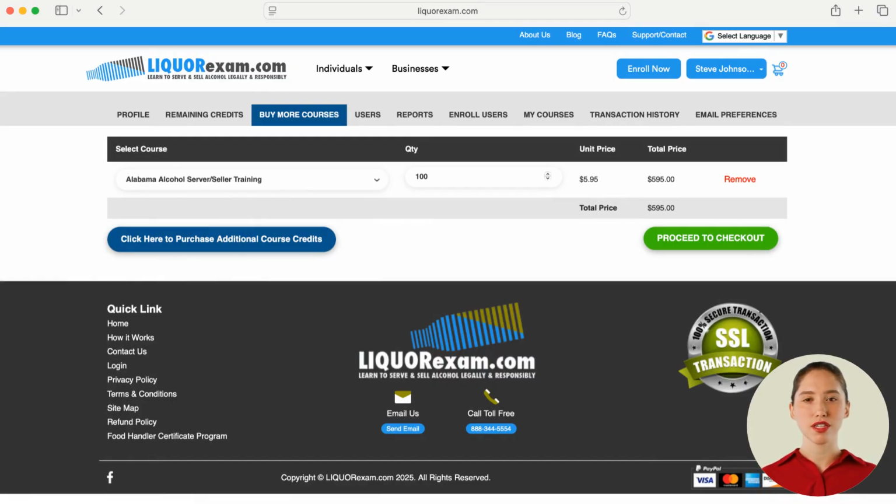After selecting your course, enter the number of credits you'd like to purchase in the quantity box. The unit price and total price will automatically update as you adjust the quantity. Discounts begin when you purchase 5 or more course credits, and the pricing updates automatically to reflect the discount.